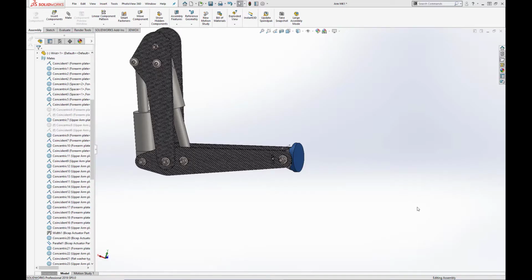Hey everybody! Today we're going to give a brief overview of the slot mate in SolidWorks. The slot mate allows you to mate a cylindrical object, such as a hole or bolt, to a straight or arched slot. You can also use it to mate two slots together.